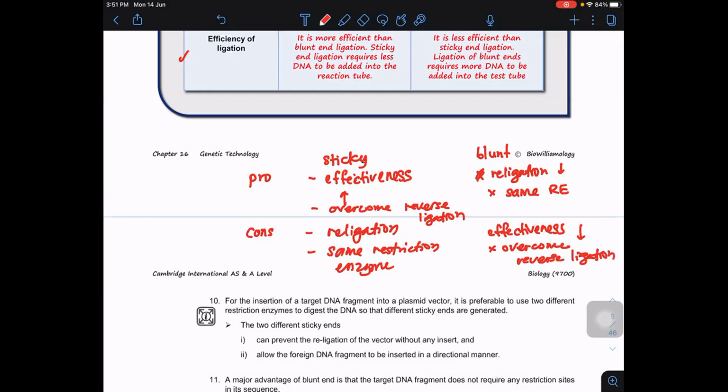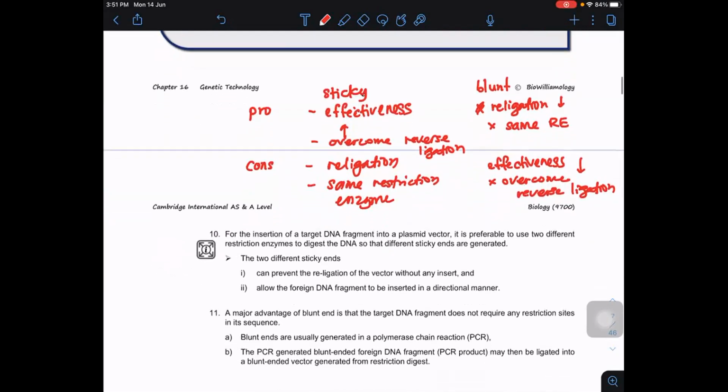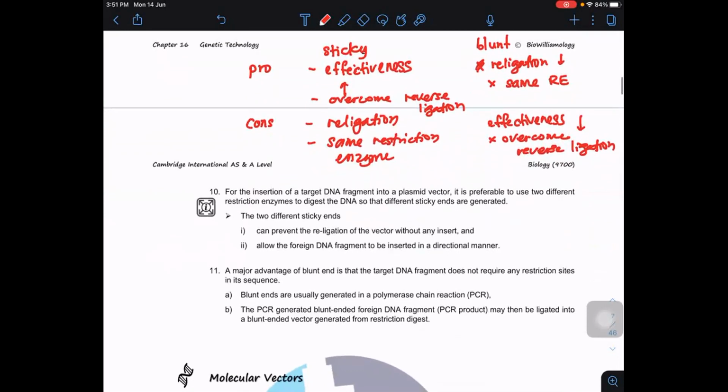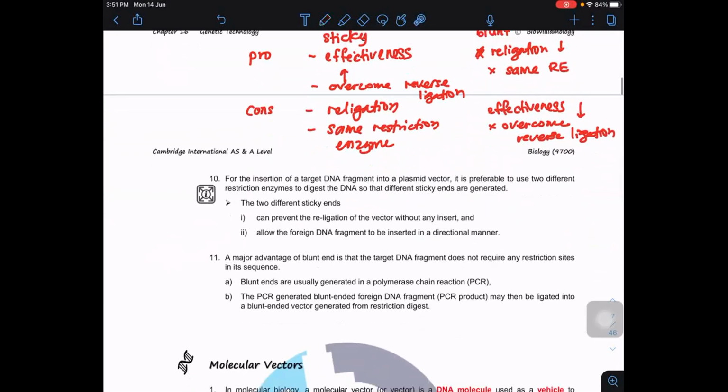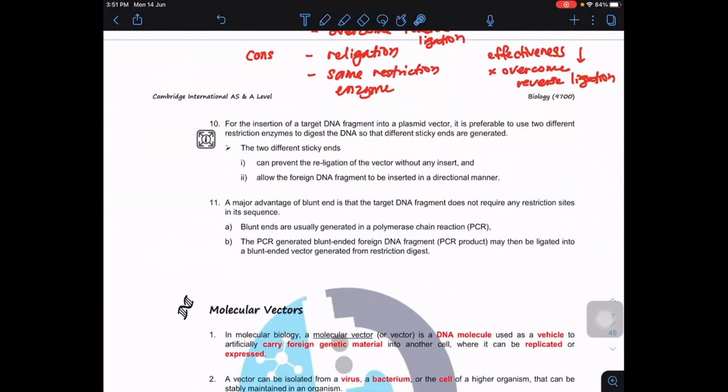Okay, basically this is the summary for the sticky ends and also the blunt end. So for the insertion of the target DNA fragment in the plasmid vector, it's preferred to use two different restriction sites to digest the DNA so that different sticky ends are generated. The two different sticky ends can prevent the religations and allow the foreign DNA fragment to be inserted in a directional manner. So what is the advantage of the blunt ends?